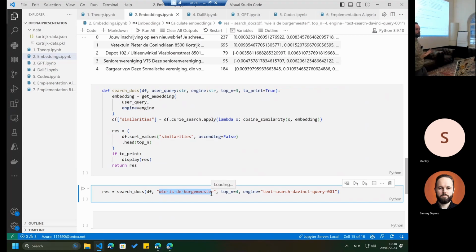I'm sending that to the function and saying, okay, this is the engine that you need to use. So in this case, text search DaVinci query 001. So what will it do? It will generate the embeddings only for that question. And then based on cosine similarity, it will see which documents are fitting the best on that document.